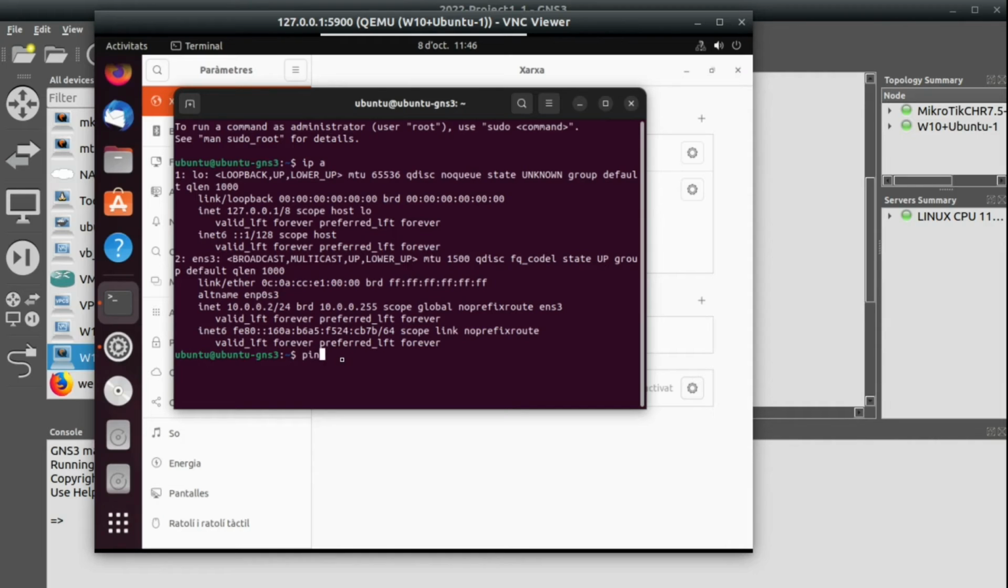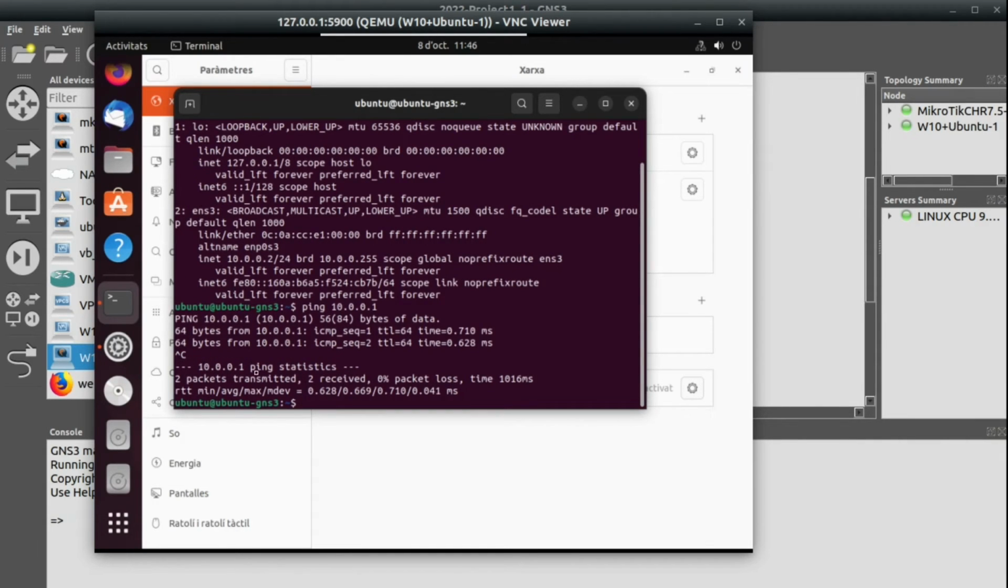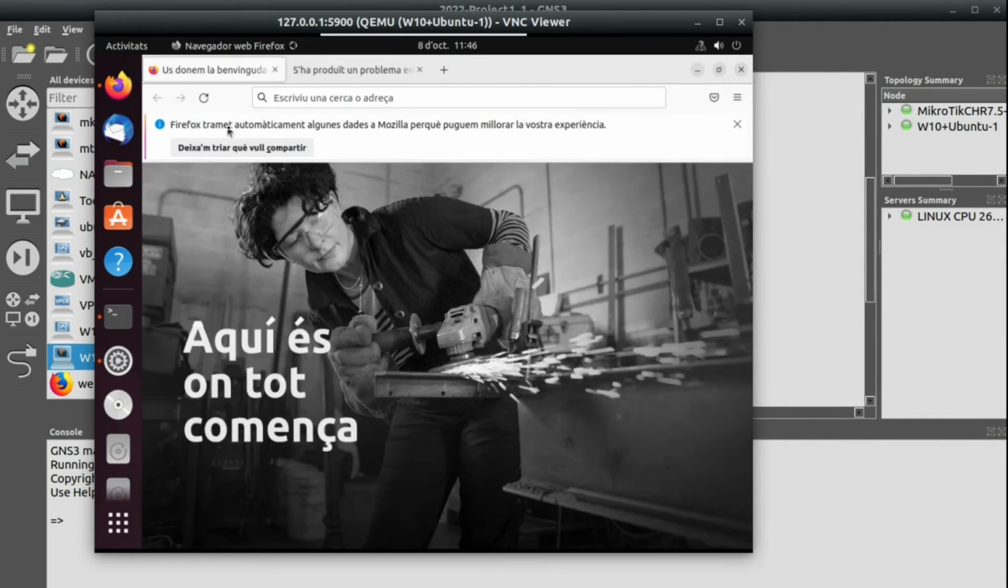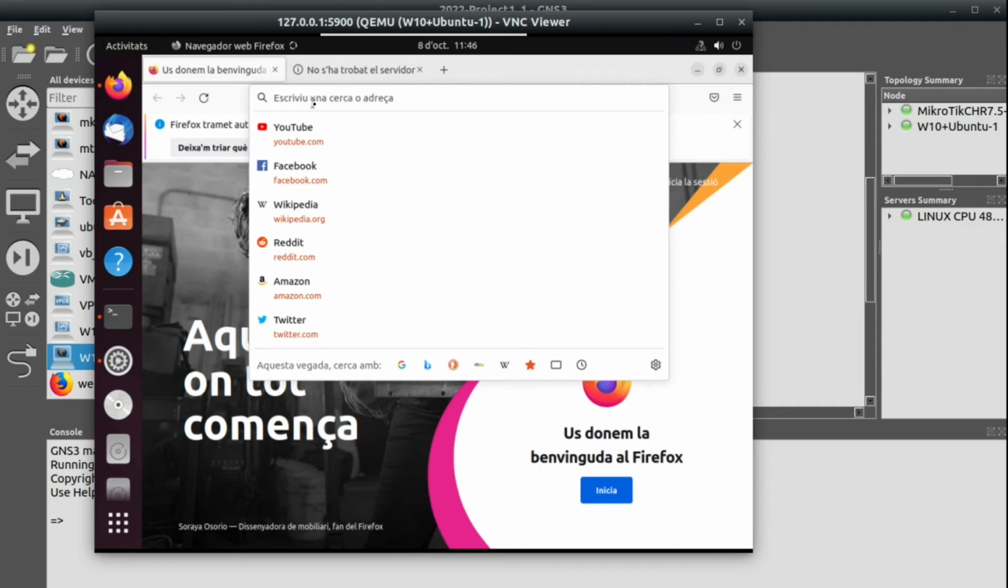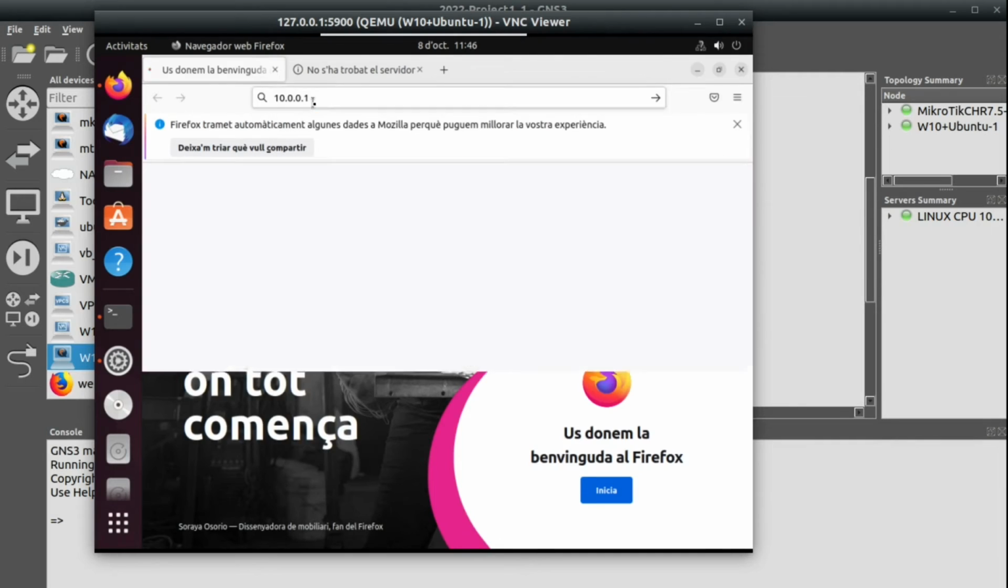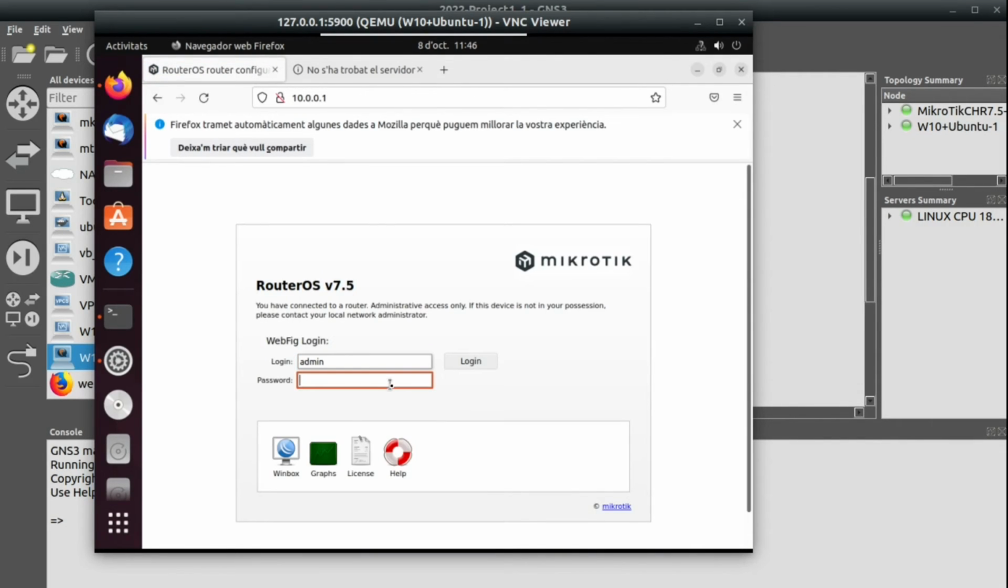Now you should be able to ping your gateway 10.0.0.1. Okay, perfect. It's answering. So we could use our Firefox browser and go to the IP address of the router to set up through a web interface. So here we've got our browser, and just put the IP address of our router. Okay, admin, the password is Mikrotik.